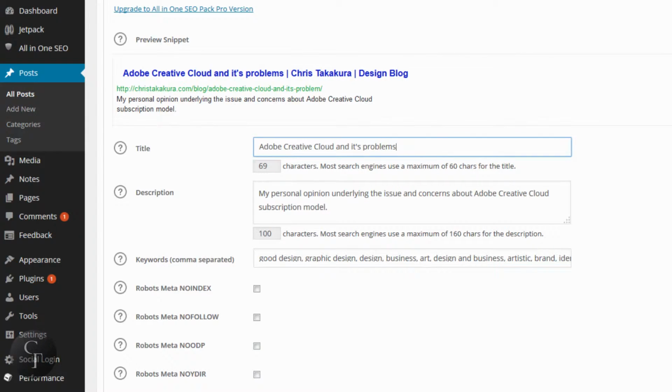So again, this is very similar to the settings page, but now we're in the individual blog settings, so we're going to have our own unique title, which I usually make the blog title as long as it's not too long. This title right here is already using too many characters because it shows you the character count of 69 right here. But most search engines, this says right here, use a maximum of 60 characters for the title. So maybe we can shorten this and say Adobe Creative Cloud only. This was my blog post.